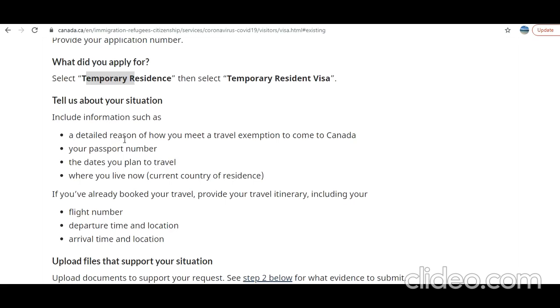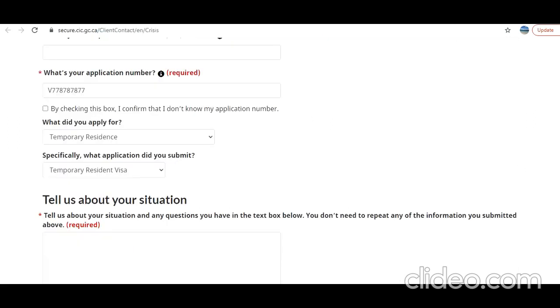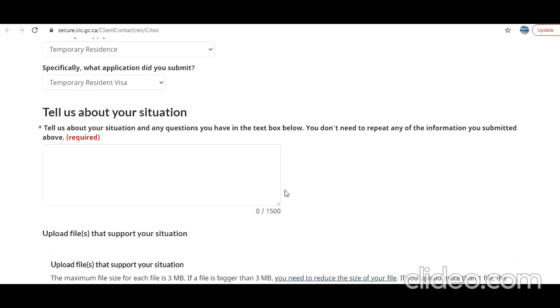Now earlier in your email you used to include the same pieces of information, like the detailed reason, how you made the exemption, your passport number, the dates you plan to travel, where you live now, current country of residence. If you have already booked your travel, provide these details. So now the same thing you need to write here in that field. And remember guys, it has a limitation of 1500. While in email people can write stories, although I'm not good at writing stories, here you need to write within 1500 letters. I'm just going to include some sample, but in your case do it properly. Okay, please don't mind this.